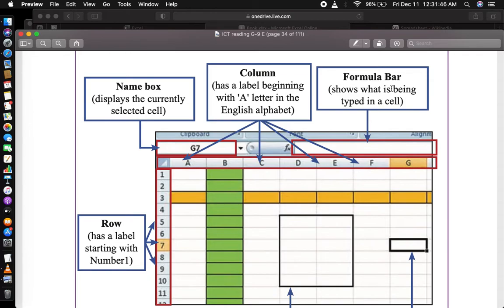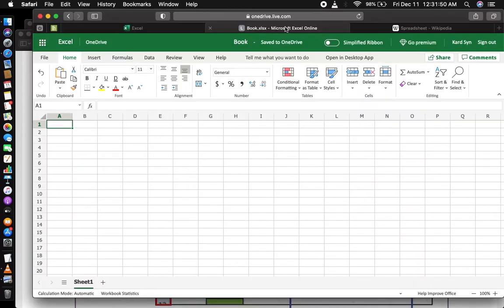Then we have the formula bar, which shows what is being typed in a cell. Now this is the formula bar. Whatever I type here, my name, if I type my name, the formula bar will indicate that. If I type 2020, the formula bar will indicate that. The formula bar shows whatever information is in that cell.